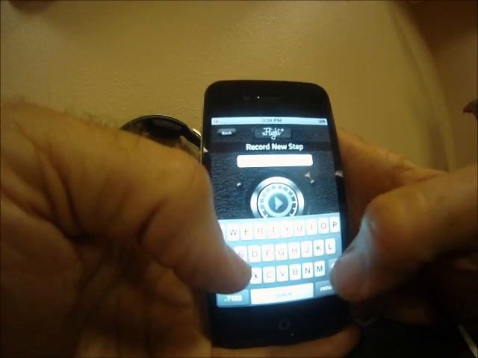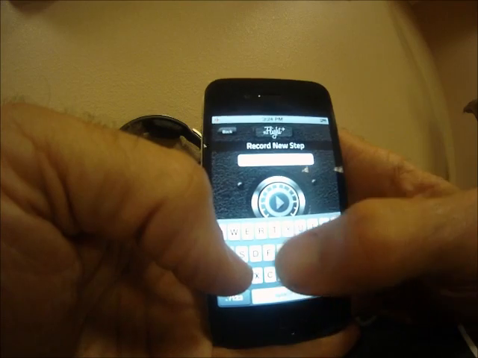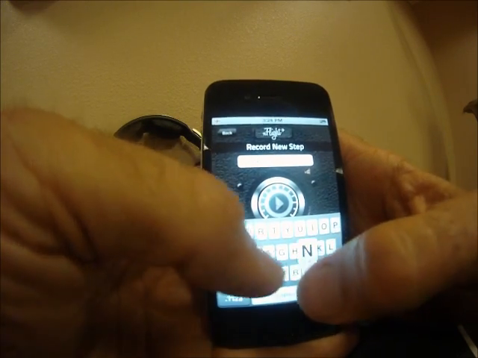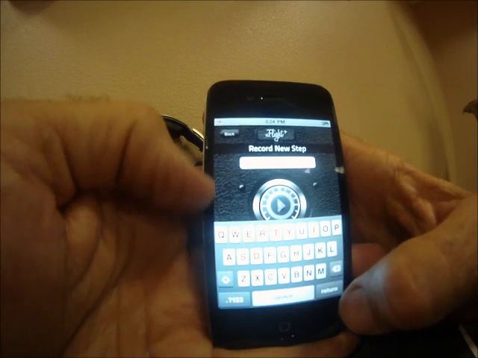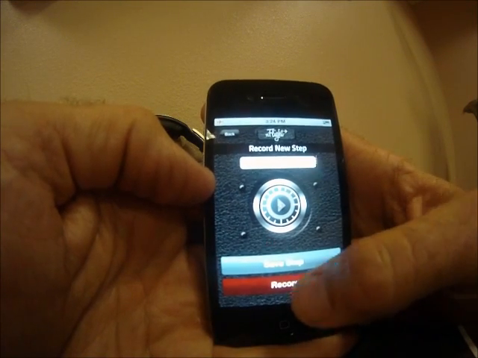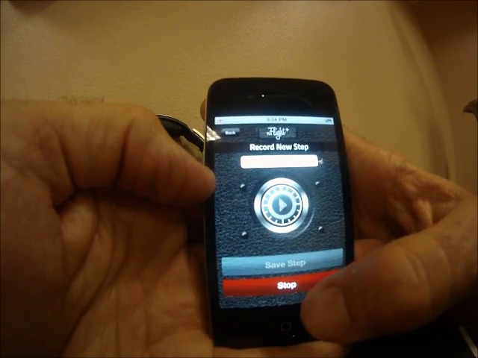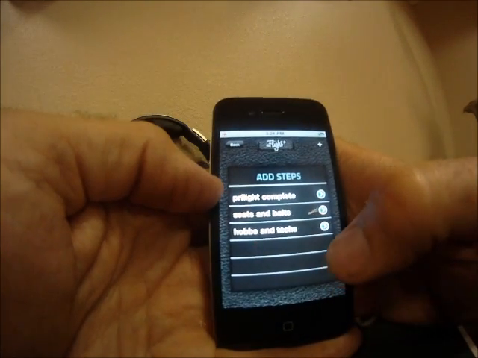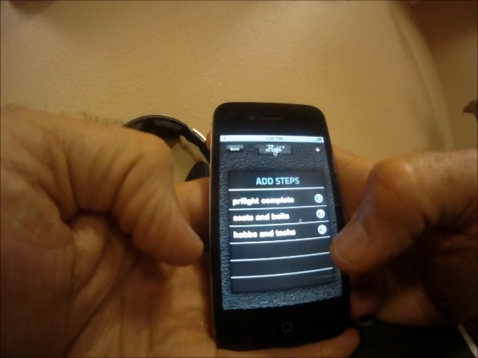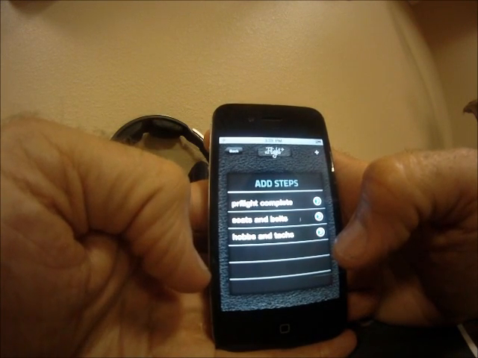Hobbs, not jobs, Hobbs. Okay, so we're going to record the Hobbs and tachs. Stop, and we'll save that step. Now, obviously there are more steps too before starting the engine, but I'm going to stop with that.